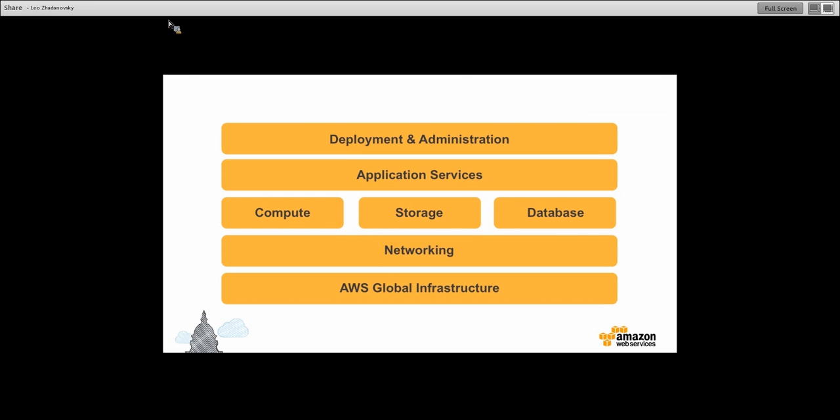In terms of operating systems, you can choose different distributions of Linux. So we have our own distribution called Amazon Linux. There's a bunch of third-party distributions on there, such as Ubuntu and Red Hat and CentOS. So you can pick whichever distribution suits your needs. In terms of Windows, you can run Windows Server 2008, 2012, and the Windows licensing is part of the hourly cost.